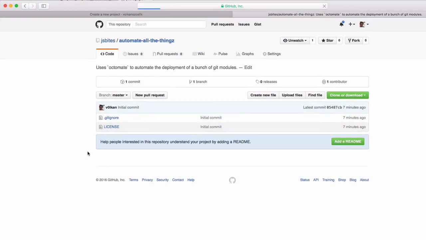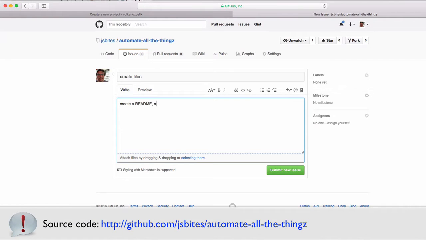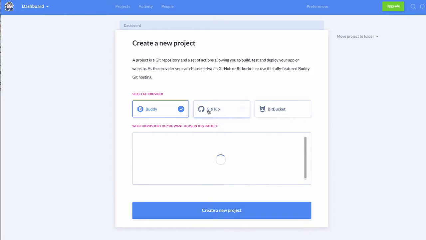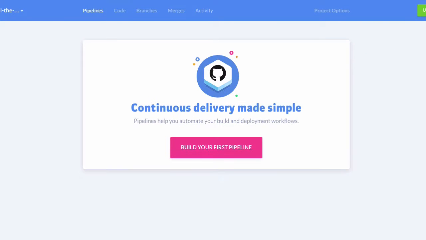And before doing anything else, we will create a repository just to handle our automation bookkeeping. And I will call this repository, Automate All the Things maybe, which is a fun name. And then I'll go to Buddy, create a new project, and point it to the Automate All the Things GitHub repository that I just created. Perfect! Since we have a new project, now I can build my first pipeline in that.